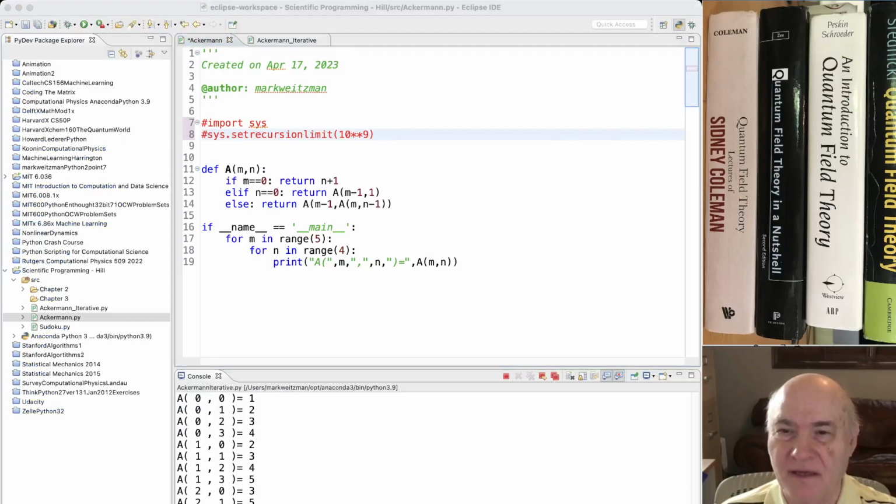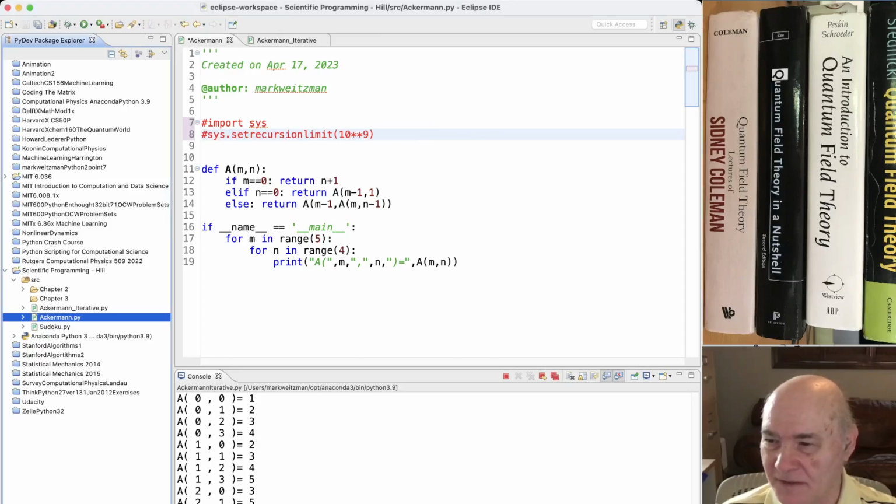Just to show you, I wrote a very, very short program in Python. First I started with Eclipse and the PyDev plugin. It's just a simple recursive function, a double recursive function A(m, n), and it has three conditions, and then you can compute it. Now, if you do that, let me run this again. You can't see the whole console, so let me show you the whole console.